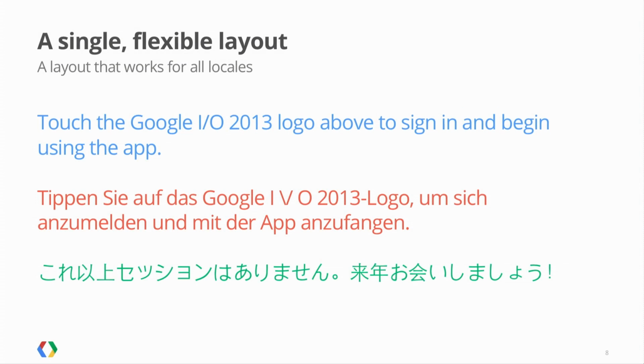The first and one of the most important things to do is to design a single flexible layout, a layout that works across all locales. A common pitfall of developers is to design a layout that's pixel perfect for the native language that they're programming in. And when they go to internationalize their app, they realize that the layout starts breaking across languages.